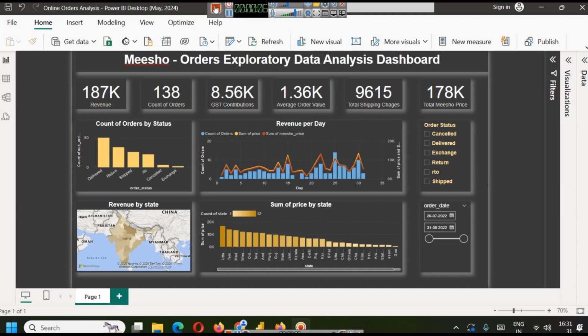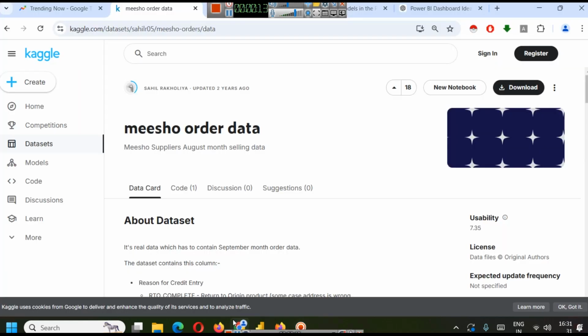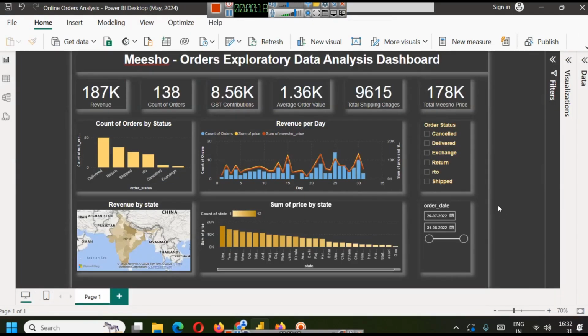In this part, we are learning about creating a Meesho Orders Exploratory Data Analysis Dashboard, and we got the data from kaggle.com from this particular URL, which I will share with you. In the data, we have information of orders received in a particular month or a couple of months, and here you can see the total revenue, count of orders, GST contributions, average order value, total shipping charges, total price that is there. So initial price and price with shipping charges, etc.